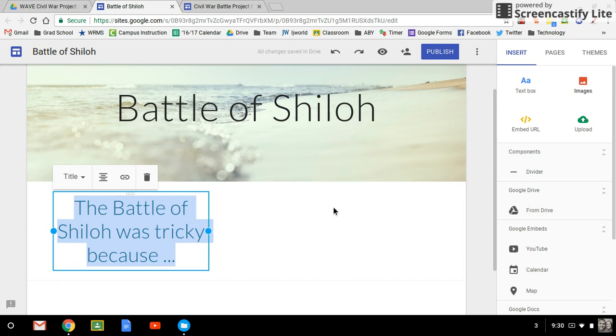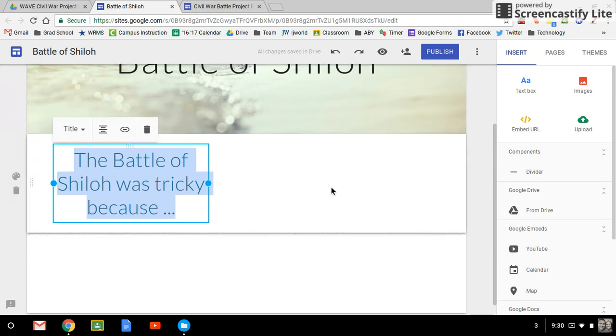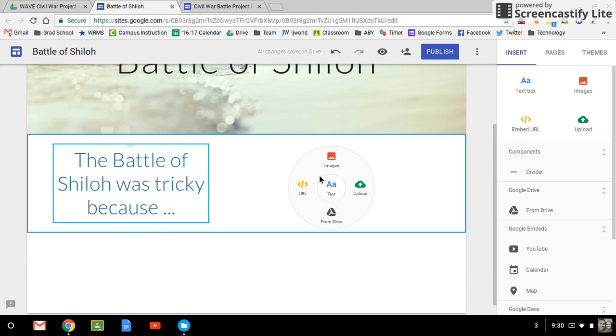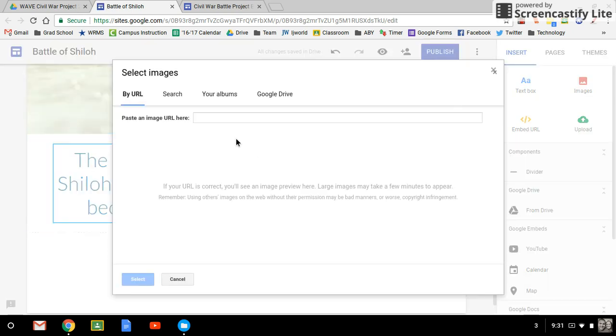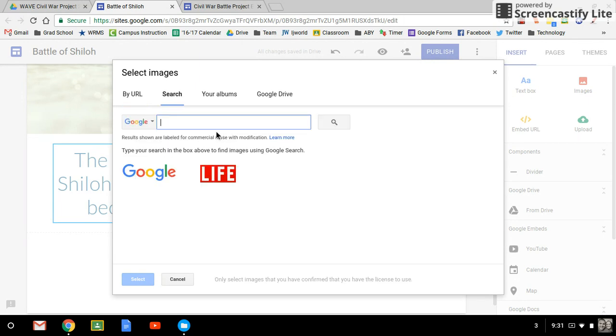Say I wanted to put an image there. I could either click up here to Image, or a cool feature is you can double click on the area you want something, and you can either do it from Drive, upload images, URL, or text. So I want to put an image here. If I have an image already, I can go to my Google Drive and upload it, or I can search an image. Let's see if there's anything. Battle of Shiloh.